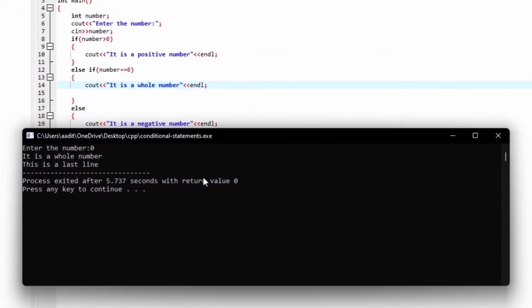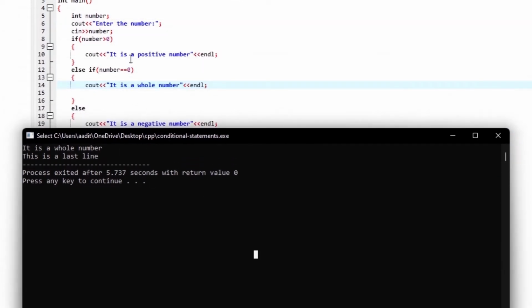Just as you can observe here, these are the statements present in that else if block, and it is going to work according to that. So this is how the if condition, the else if condition, and the else block are going to work. Now we will look at how the nested if else statement works.